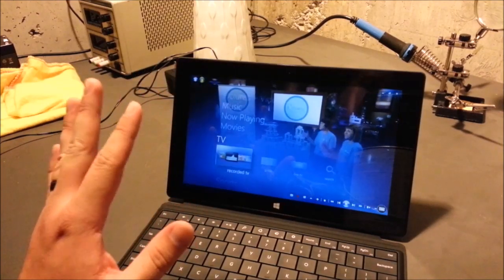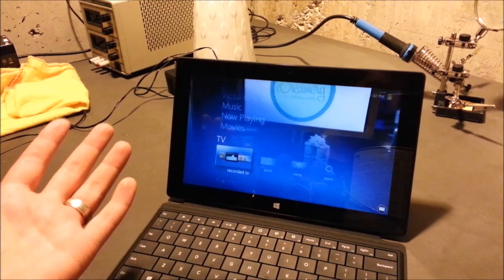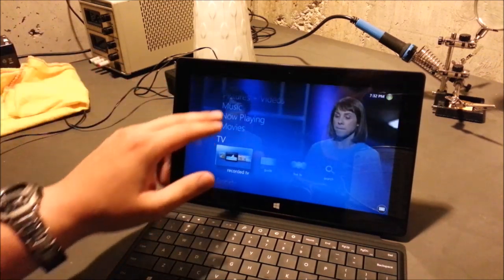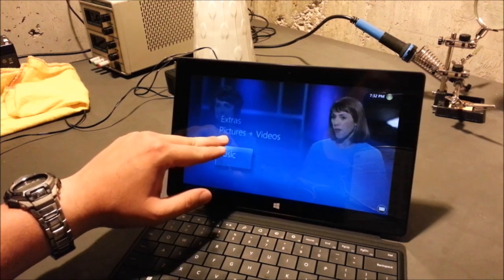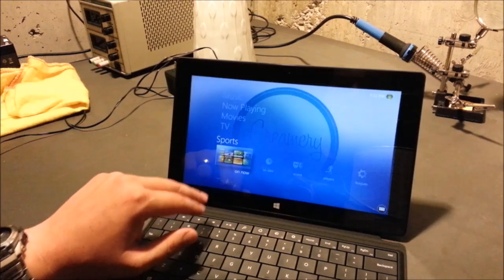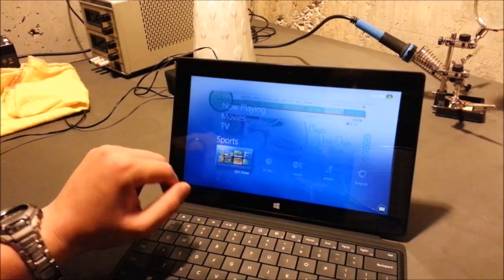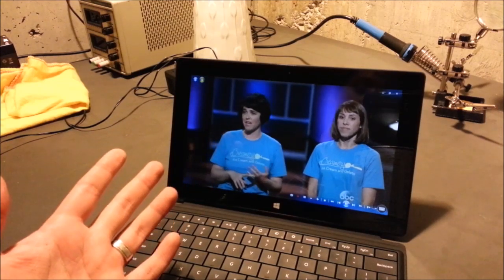This is cool. I actually use this quite a bit. I do have a TV, but sometimes I just want to be in a different room on my couch, and being able to watch live TV is awesome. And of course, I've got all my music and other videos and all my library on here. But to me, I think that being able to watch live TV on your Surface, that's pretty epic.